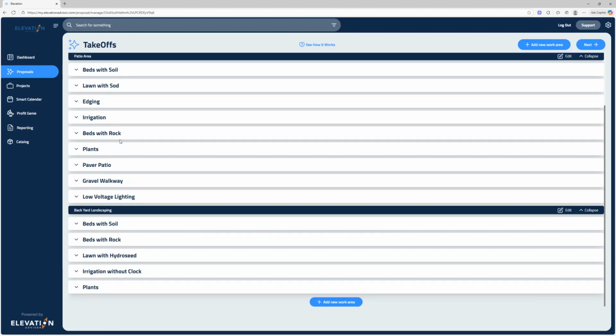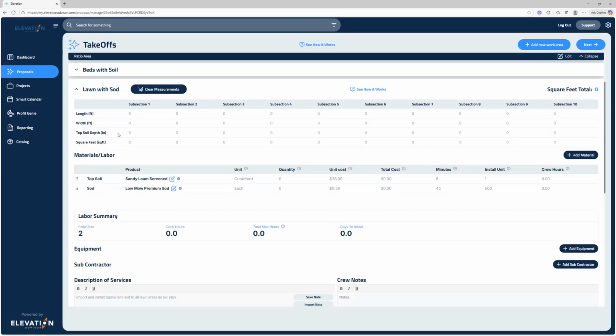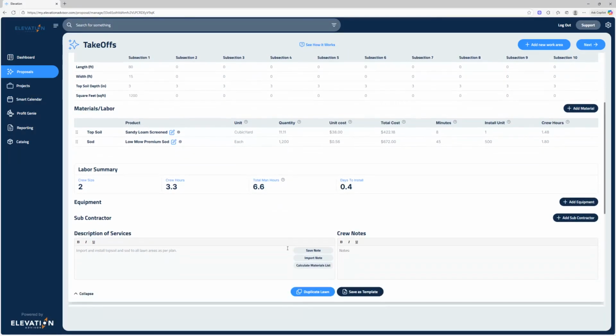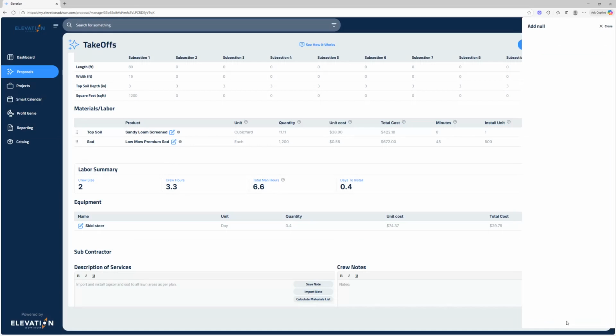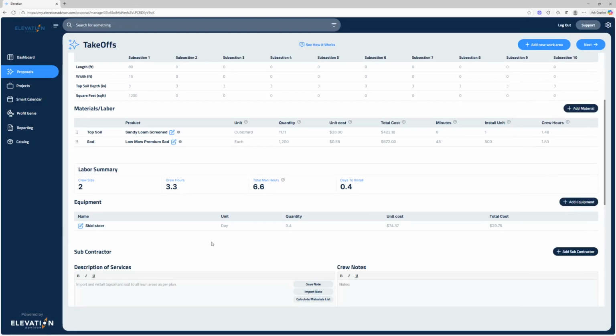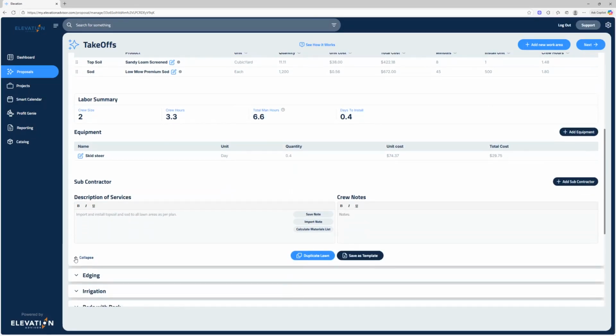Now let's open the lawn area with sod. This one's really simple. We're replacing about 80 feet of lawn, so we'll type in 80. And it's going to be about 15 feet wide. We're going to add 3 inches of topsoil. And again, materials, labor, and cubic yards automatically populate instantly. It's going to take 2 guys 3.3 hours or 0.4 days, and it's done. Now we'll add our equipment, which again is going to be a skid steer. We'll hit save. And once this section's filled out, we just collapse it and move to the next section.